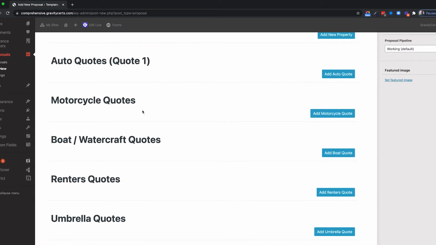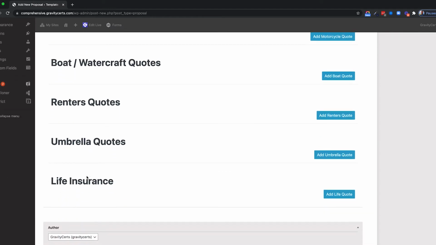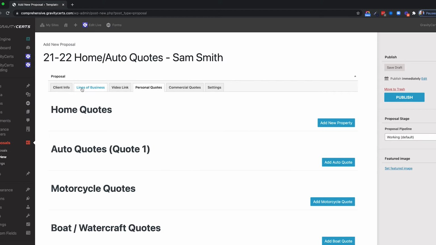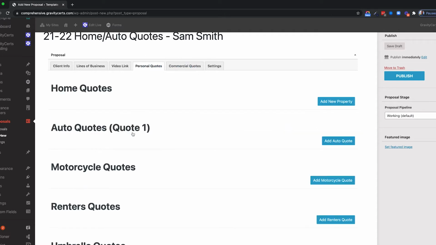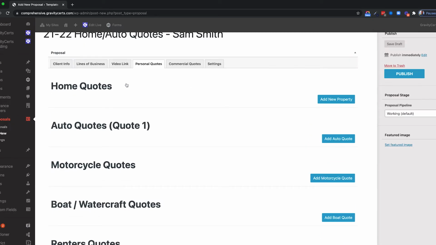And you can see how I have all these empty fields here ready to start my quote proposal for each line of business. So if I came back in here to lines of business and I removed boat, watercraft, and I come back, if I scroll down here, you notice it's gone. So now homeowners quotes, they're a bit unique in that you can have multiple lines of business, your home, hurricane, flood, earthquake, on one property.